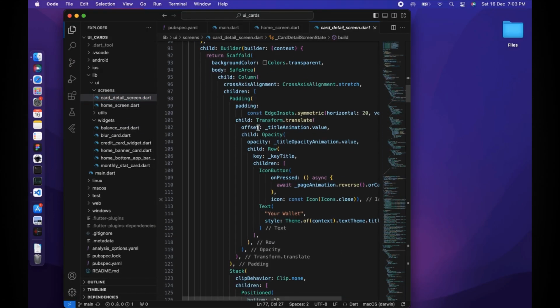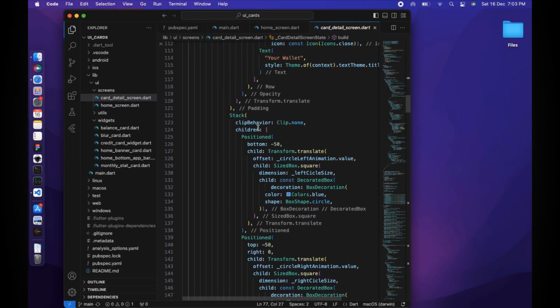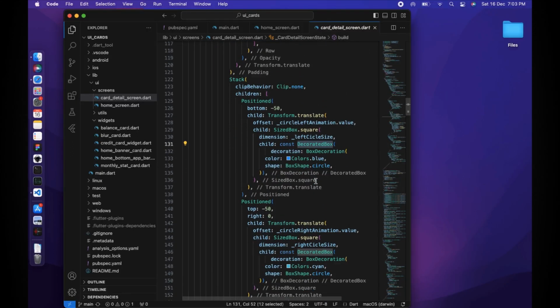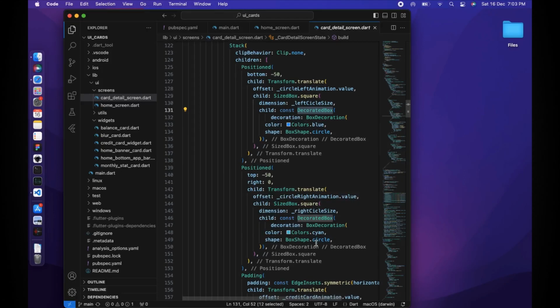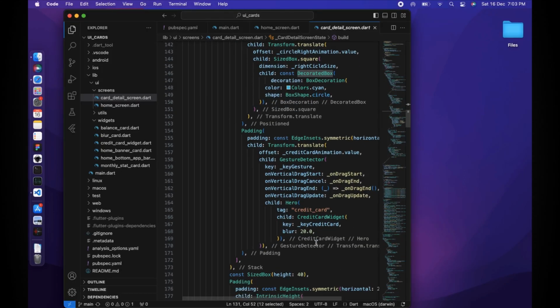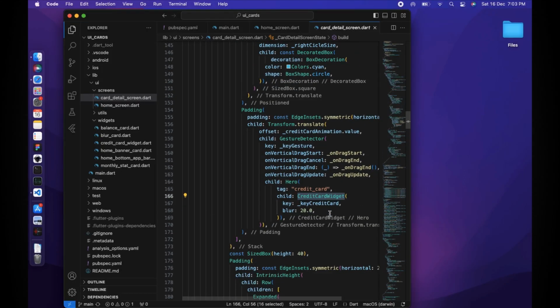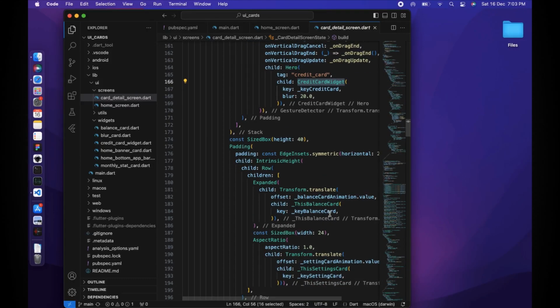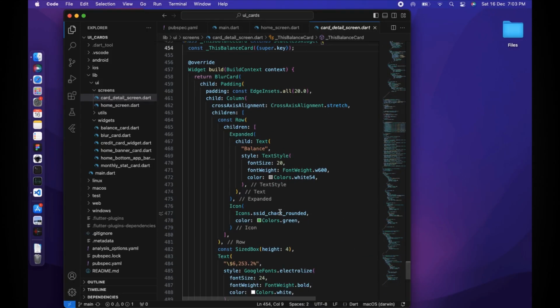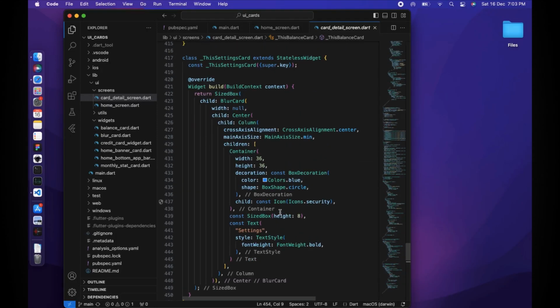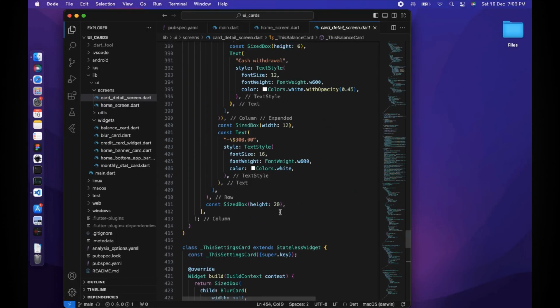So for the circles, we are using a box decoration. The left one is blue and the right one is cyan. And for the credit card, we are using the same credit card here, and the balance card, these are just basic Flutter widgets, so nothing complicated within this screen.